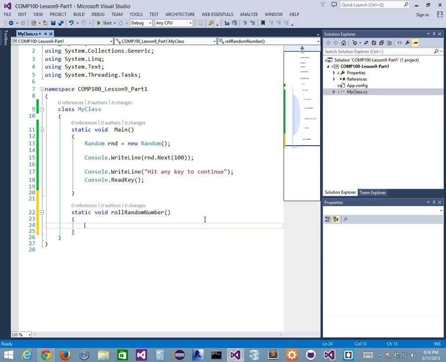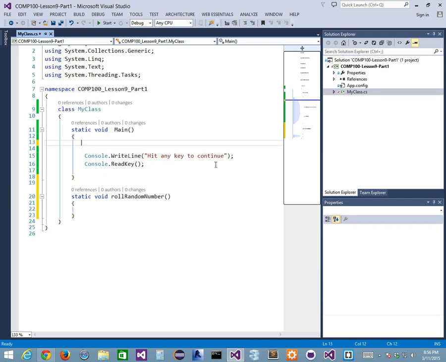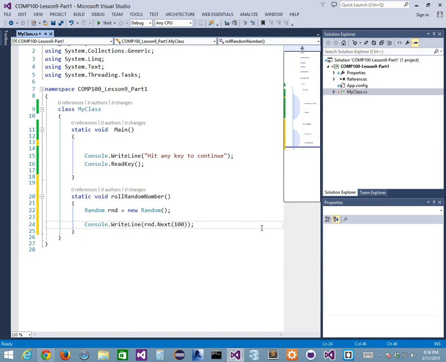And inside roll random number, I'm going to take all this stuff. I'm going to copy it. This stuff, actually these two things. I'm going to cut it out. I'm going to put it inside here. Right? Now, is roll random number going to actually show on the screen right now? No. I'm making a method. This is the method. Here's my method name, roll random number. But am I doing anything with it? How would I get to this roll random number?